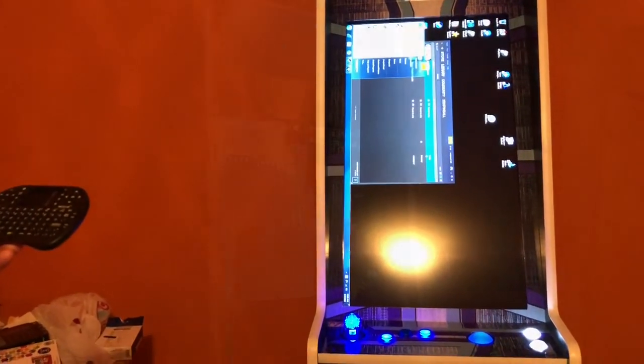Now my Vertigo was shipped over a year ago, and it comes with Windows 7 installed. So yours might have Windows 10, but it'll be the same concept. Okay, all right. So now we're at the Windows desktop. The first thing we're going to do is rotate this thing into portrait mode.